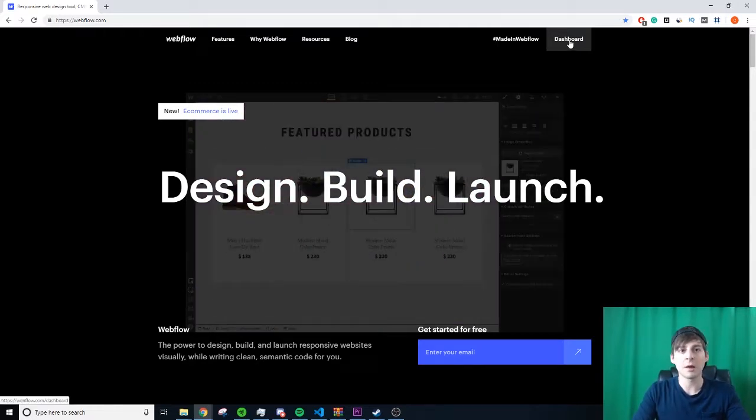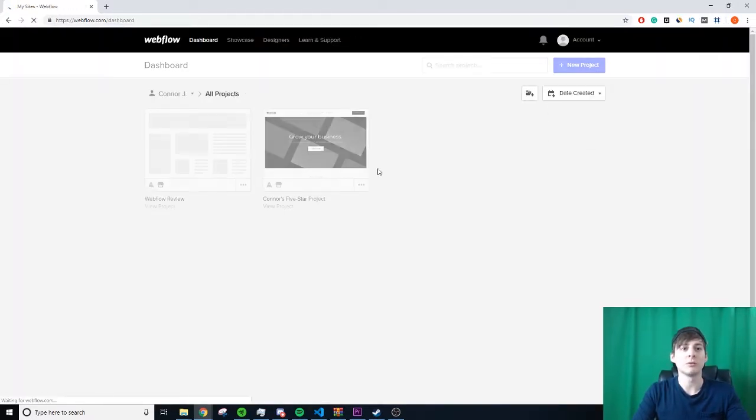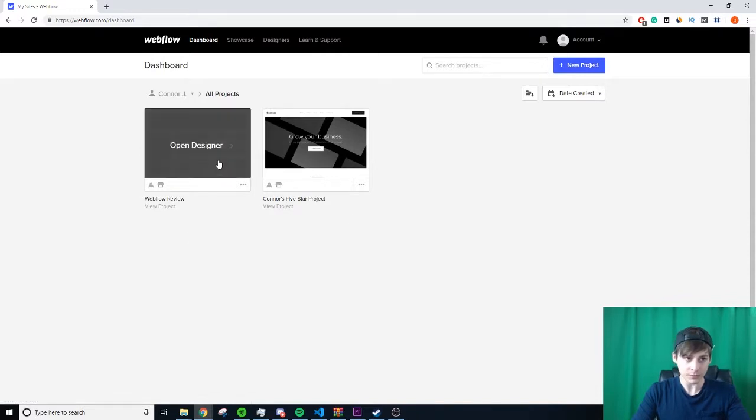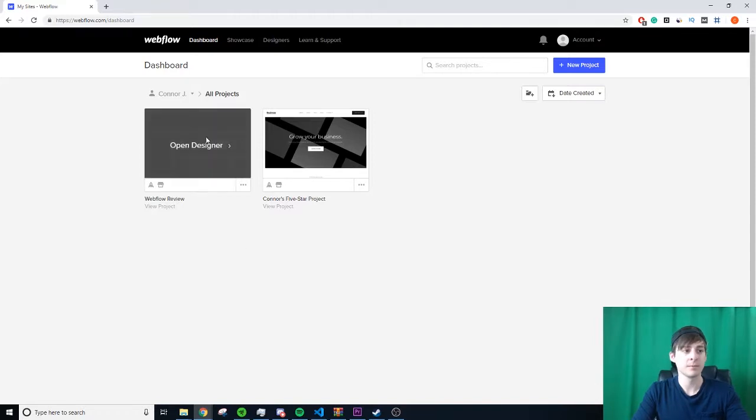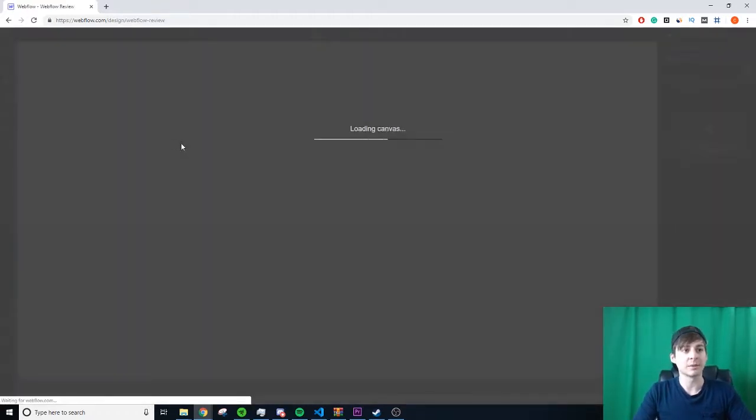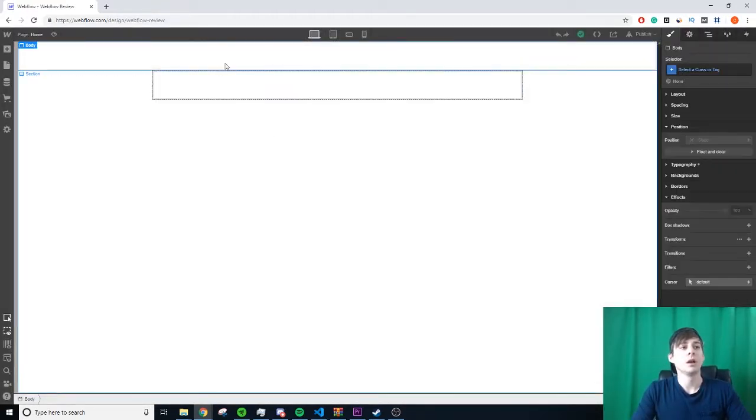So once you've signed up for Webflow, you're going to be greeted with this dashboard. And you can click on New Project, and once you've clicked that, it'll give you the option to either select a blank page, or you can use a template, either free or purchased. So we're going to go into this little blank template here. And I've already drag and dropped a section and then a container.